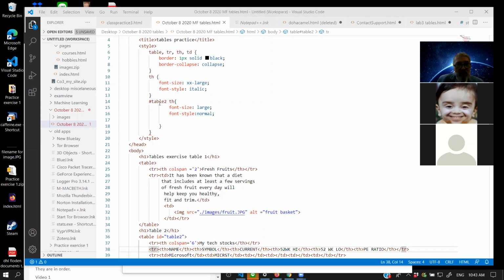So how we do that is what this actual command means here: in the table 2, only the th is going to be styled like this. There's no comma there. This means the th in the table. So this won't affect the TDs. It only affects the th. Does that make sense? So that's what I did by putting table 2 th. th stands for table header. So only the table header tag is going to get this styling of large and normal.